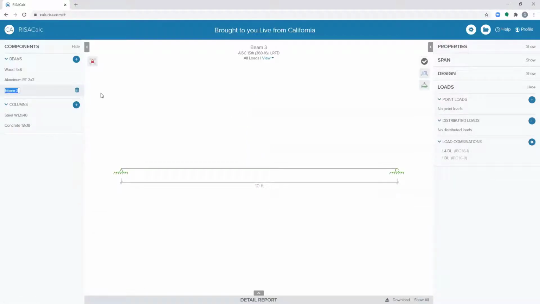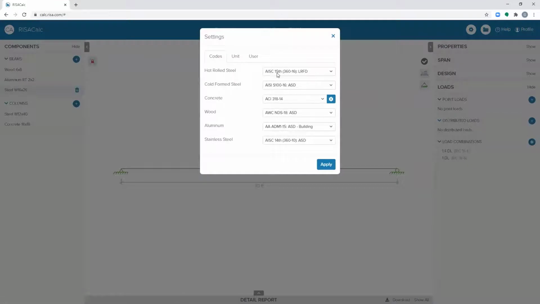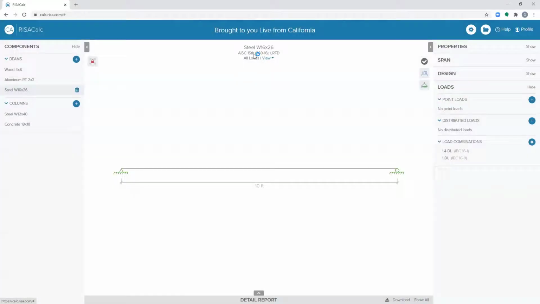Right away I can start to type. Here, let's do a W16x26. This is just a name. You can call it whatever you would like. You can also delete the components from the left-hand side. Notice the name also shows up here in my main view, as well as the code that I had selected right now. Right now I have AISC 15th edition LRFD.